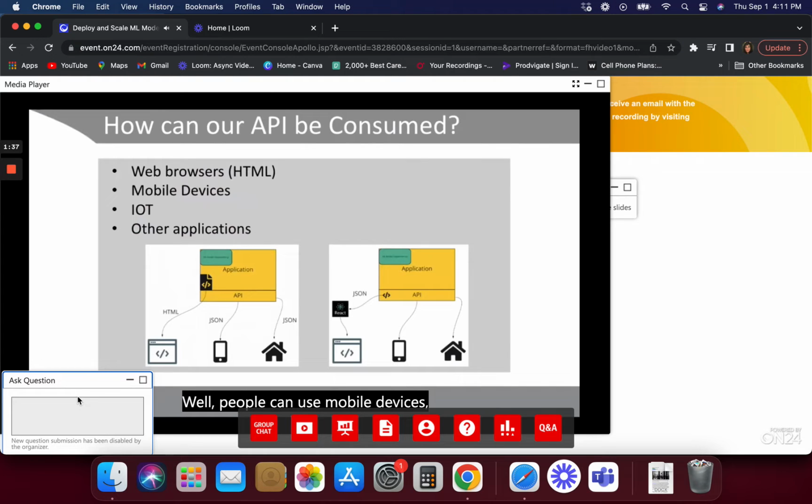Well, people can use mobile devices. It can be used in the Internet of Things. It can be used via web browsers. It can be used via HTTP clients, such as even command line tools, or even programmatically. So if you're a Python developer or Python user, we have a very nice package called the requests package, and that's a package you can use in order to communicate with the API, send the data, and then get back results.